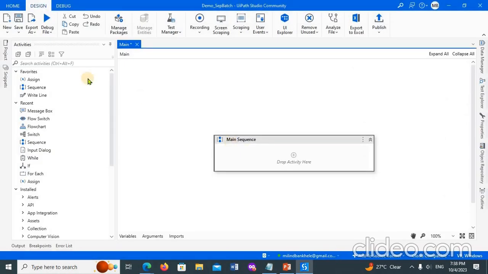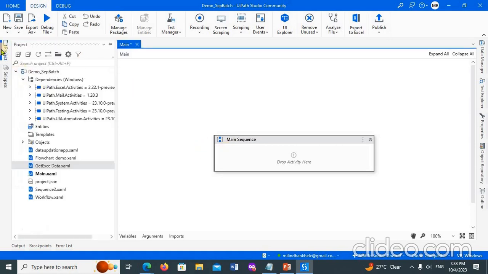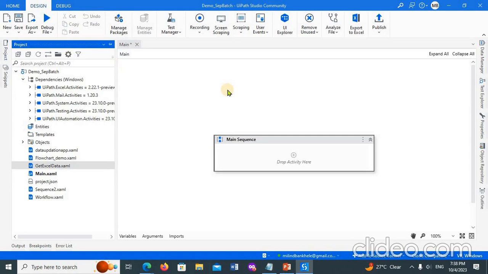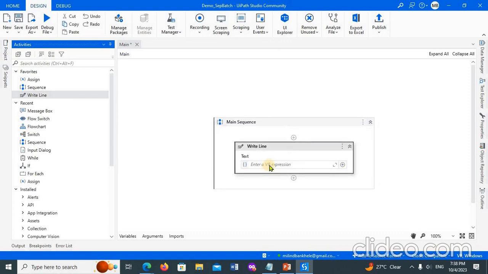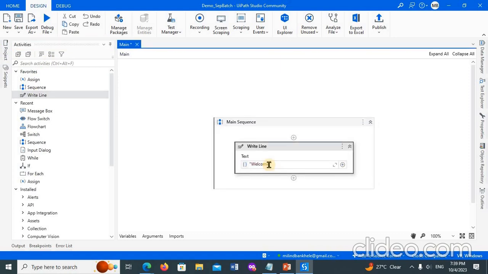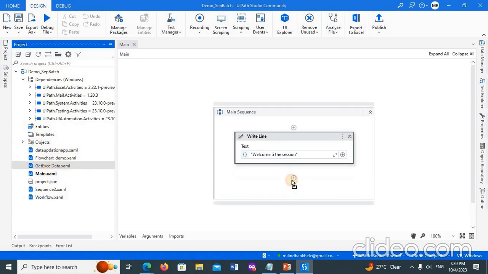Fine. Now, for example, this is my main sequence, right? Because as we know, when we run a UiPath program, the first execution starts from the main. Suppose here I write some code, for example, a message: welcome to the session. Later I need to execute this file, the flowchart demo, because this is my first sequence, or you can say this is my Get Excel Data.